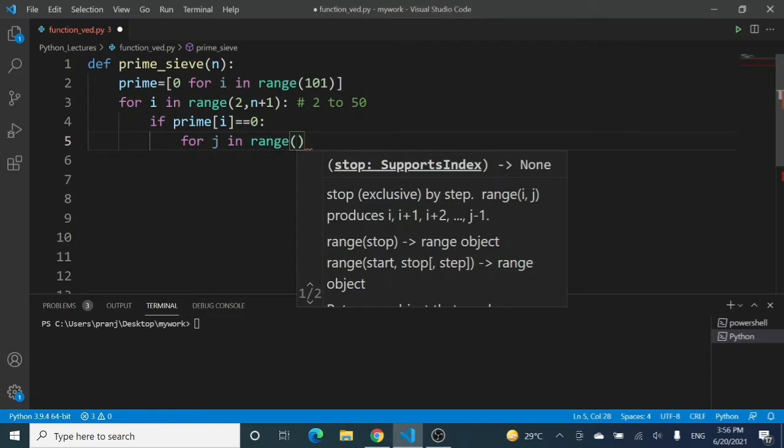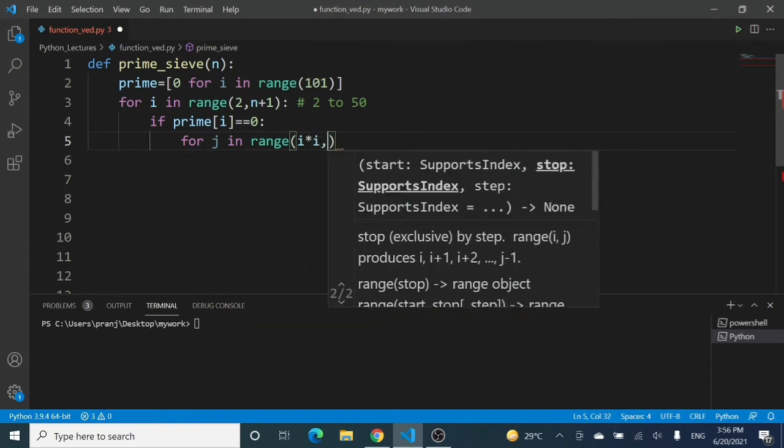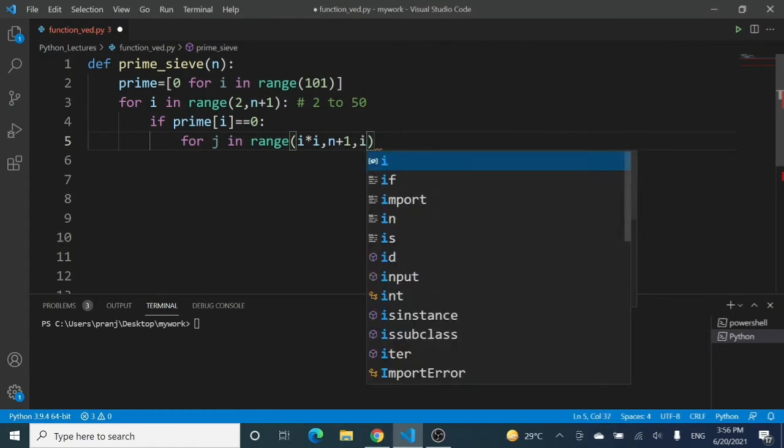We are going to mark it as non-prime. So for 2, the first multiple starts from 4, which is the square of 2. So when i is equal to 2, I will be taking the square of 2, and I will be skipping by i because I need multiples of i. So 2 plus 2 is 4, 4 plus 2 is 6, 6 plus 2 is 8. So skipping each time by i, for 2. When the number is 3, then we will be skipping by 3 because that is how the table works, adding the numbers.